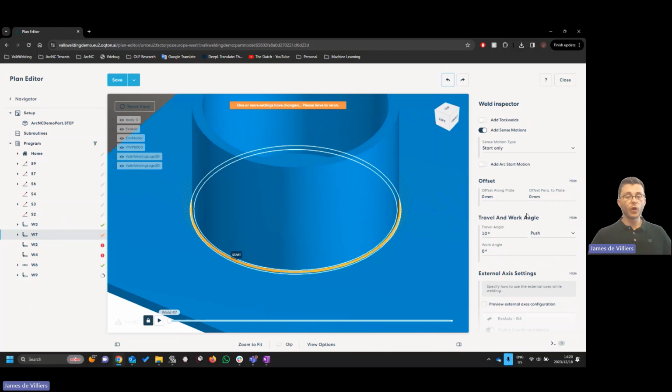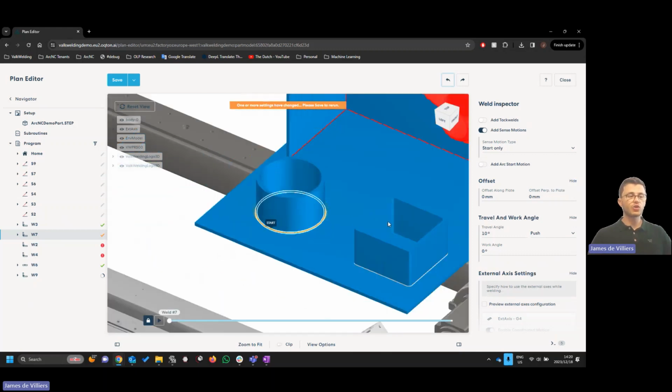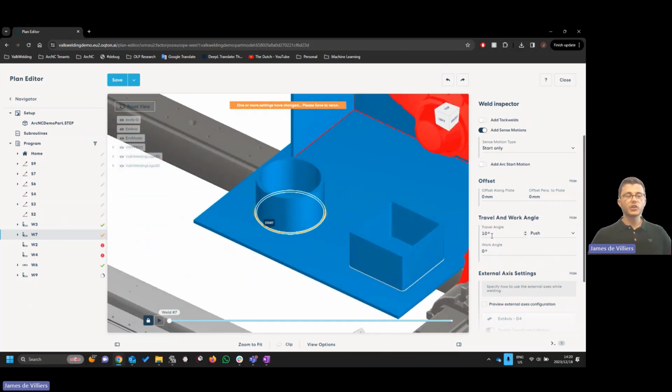Now under travel and work angle, we're going to look at your torch position. We are going to push this weld with 10 degrees. That's the angle between the wire and your weld direction. So here we will push with 10 degrees. I could just as easily pull with 10 degrees, but that's not very good for welding, so you probably won't do that unless you are maybe welding down, for example.